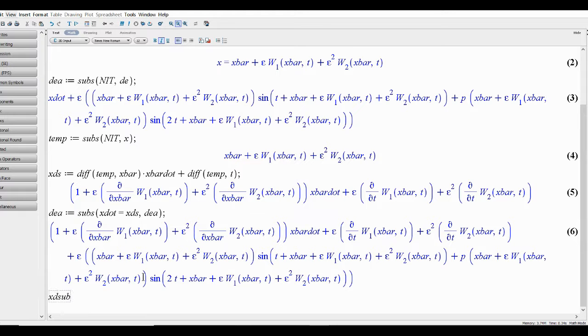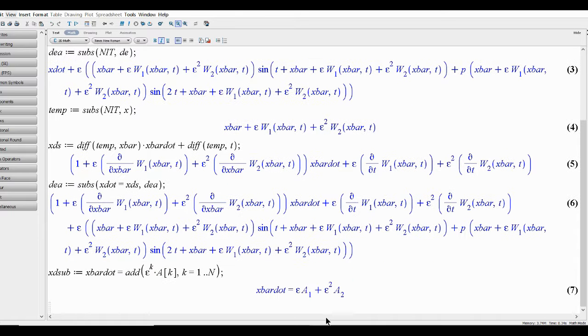And I will say xdsub, the substitution, is equal to the following: x bar dot equals the sum of epsilon to the power k times ak, k equals 1 to n. When I do third order, I will have another term here. In this problem, I know that a1 will turn out to be 0. a2 is of interest, but in general now we are discussing a method for doing higher order averaging. Very good. This is going to be substituted in here. Okay, so now we say dEA is equal to substitute xdsub, this equation, in dEA.